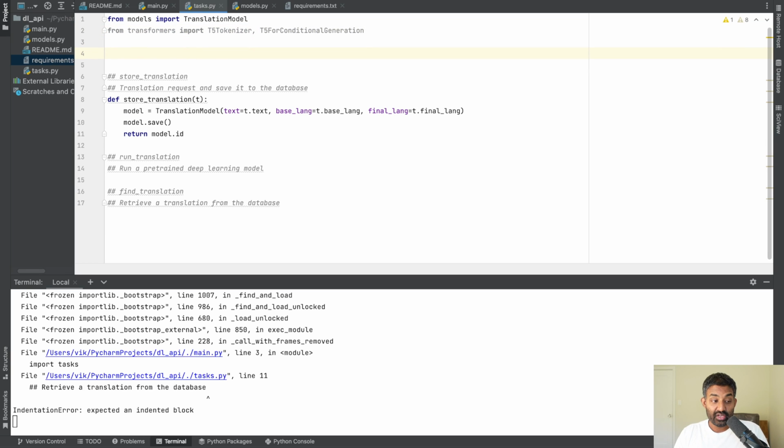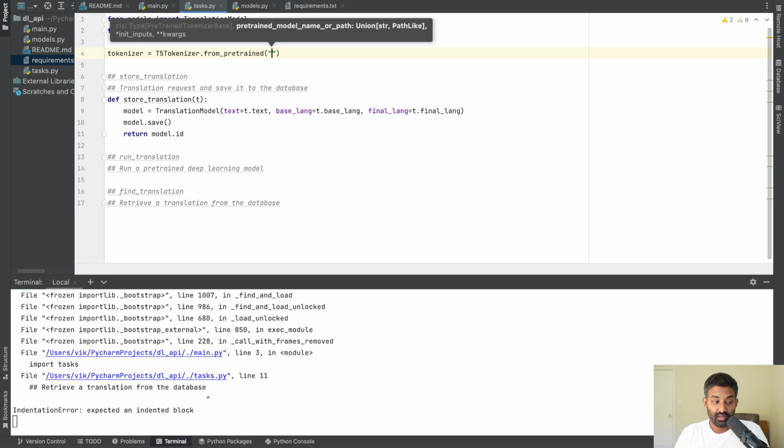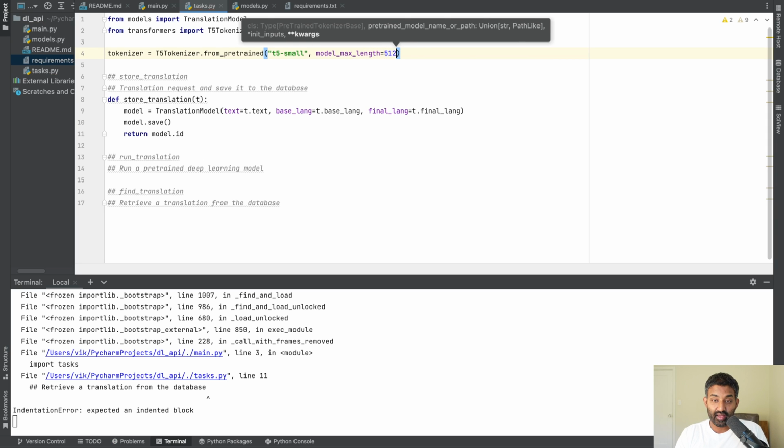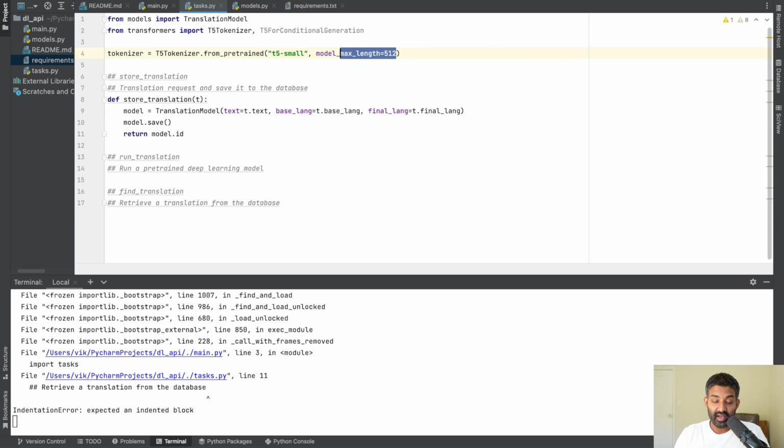We need to initialize them before we can use them. So we're going to say tokenizer equals T5 tokenizer dot from pretrained. We're going to use T5 small, and we're going to pass in model max length equals 512, which just specifies the maximum length of an input to the tokenizer. So from pretrained means that we don't need to create the tokenizer ourselves. It's already been generated for us, and we're basically going to download it.